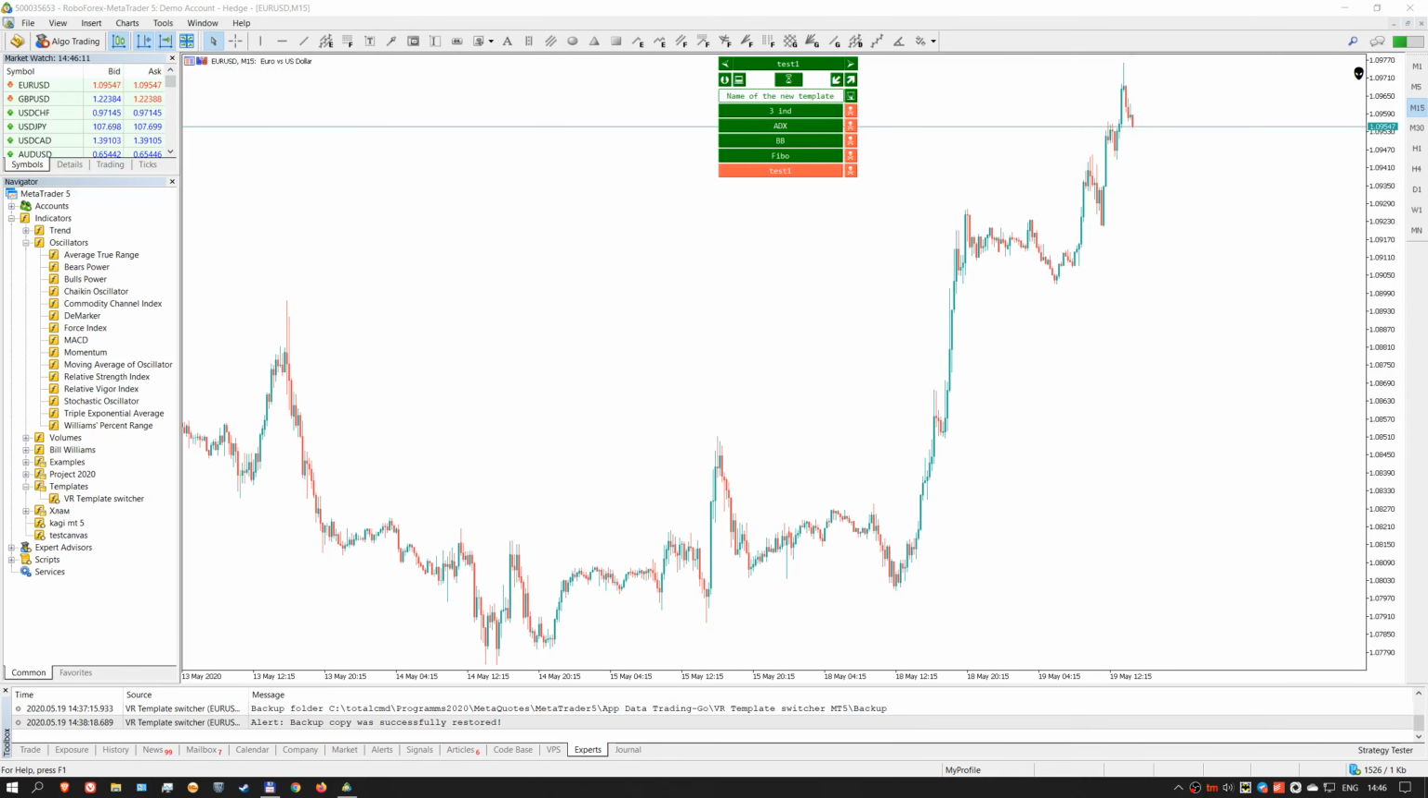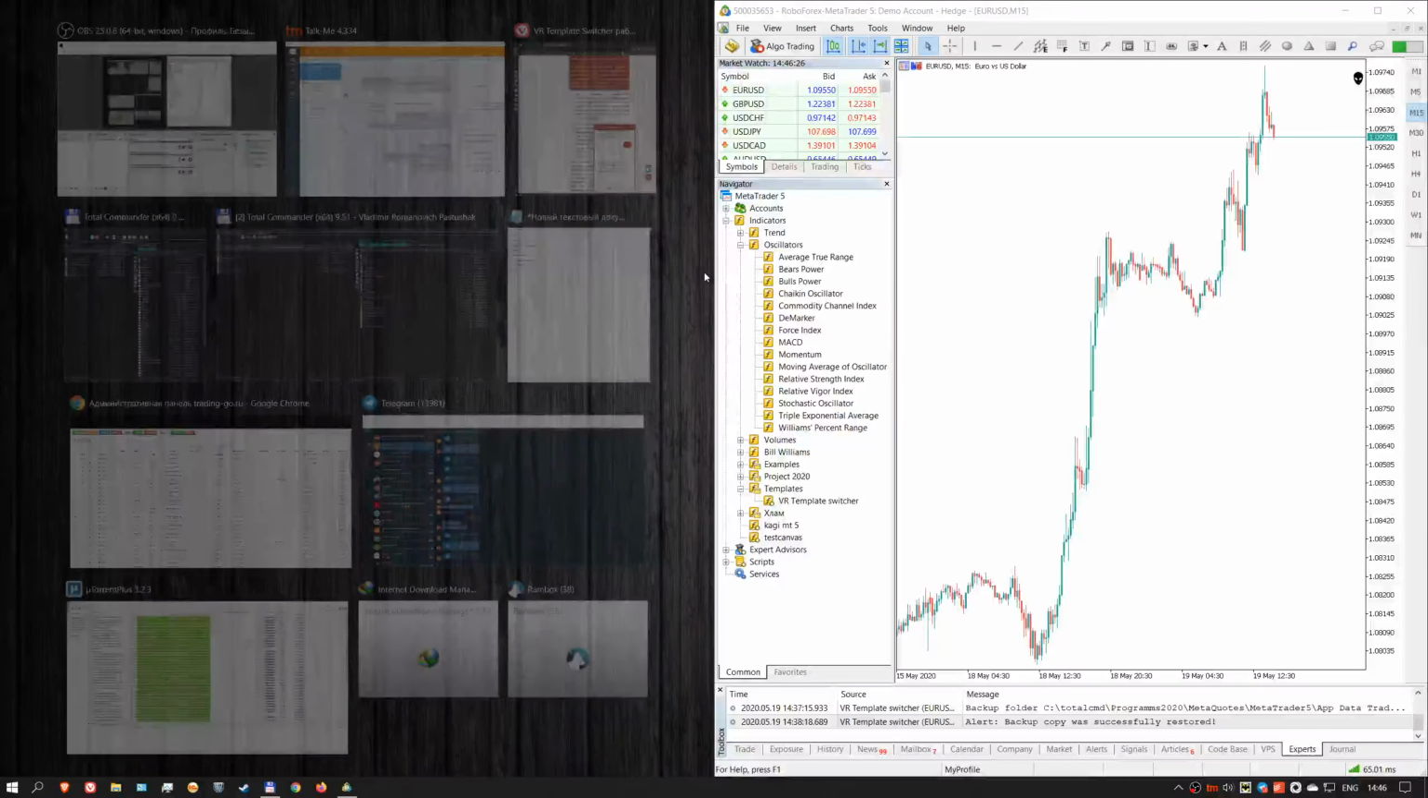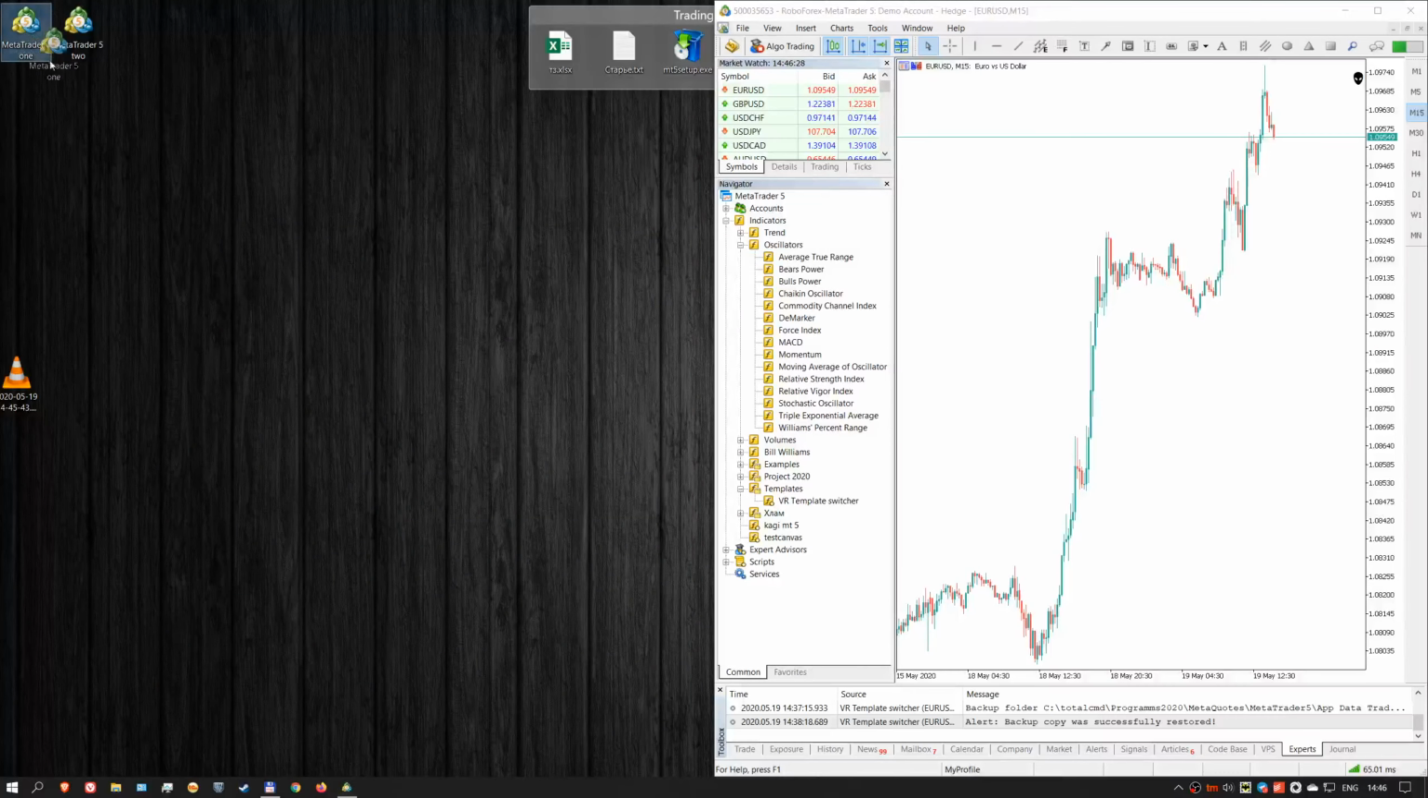Right now I have MetaTrader 5 open, but for MetaTrader 4 everything works just the same way. And we're about to synchronize 2 terminals. I'll put this window right here. And I have one more terminal right here.